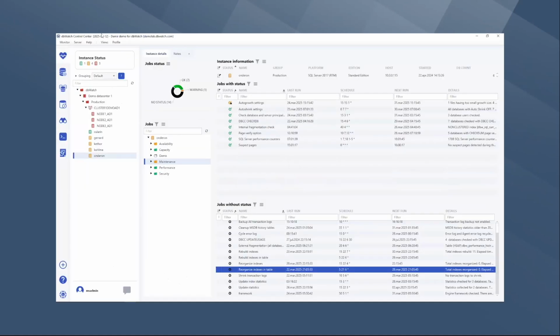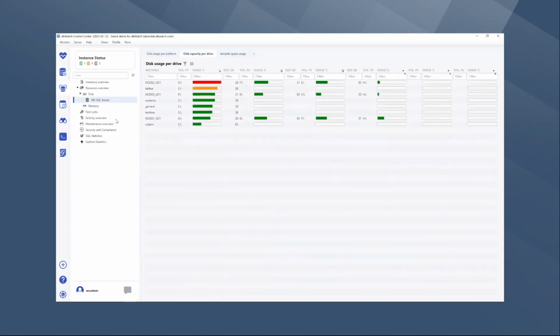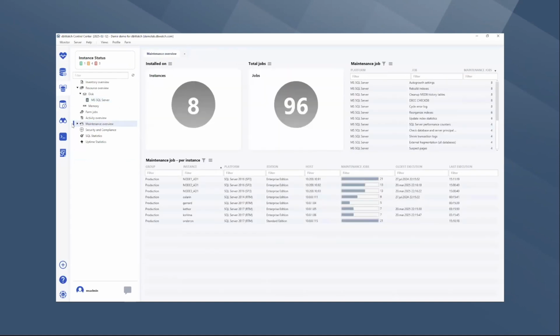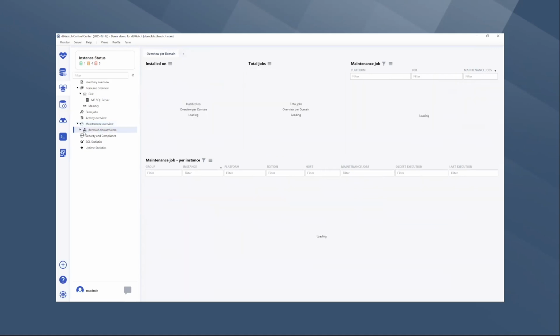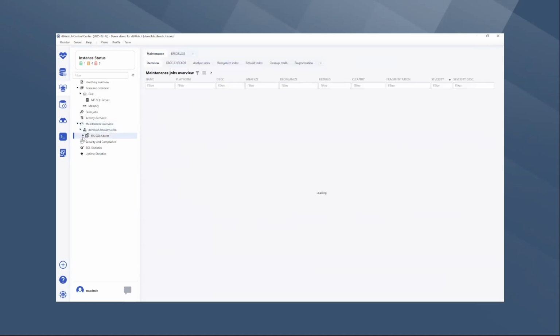And if I show you here in the tool, they are under farm and maintenance overview. So this will list where the maintenance jobs are installed, and how many are installed on each system. And let's see, I can expand.